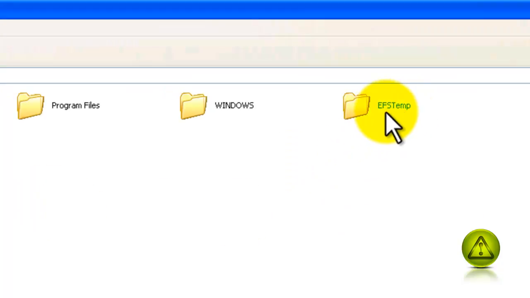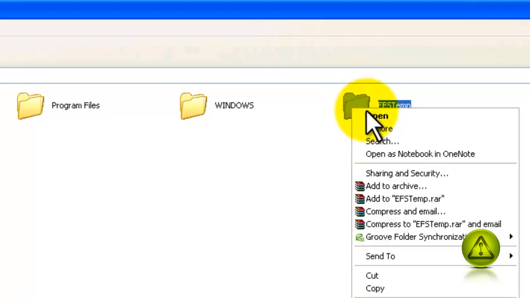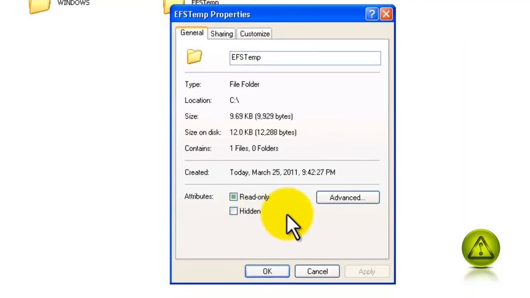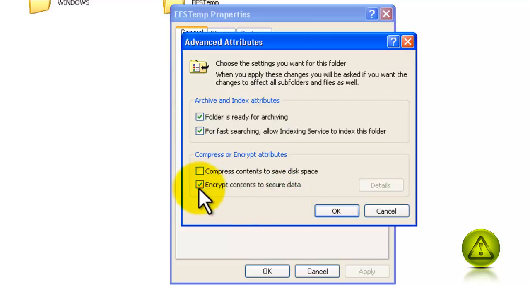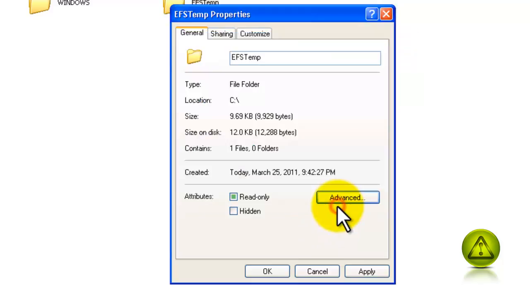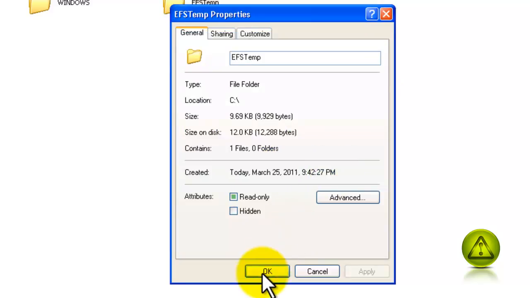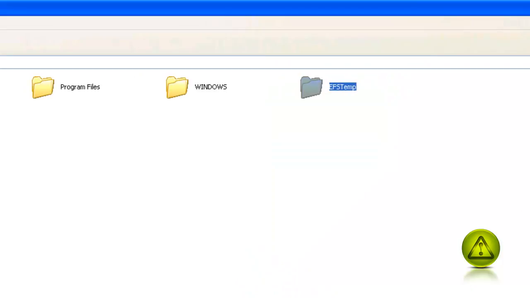Now, to remove the encryption, all you need to do is log in as the default user who created the encryption. Select the folder, right click, and click properties. And then under the general tab, click advanced. And here, remove the check mark where it says encrypt content to secure data. Click OK and click apply. Now when you click apply, it's going to ask you to apply the changes to this folder only or apply changes to folder and subfolders. So we're going to select that one. And now my EFS word is in black, just the same way as in any other folder.